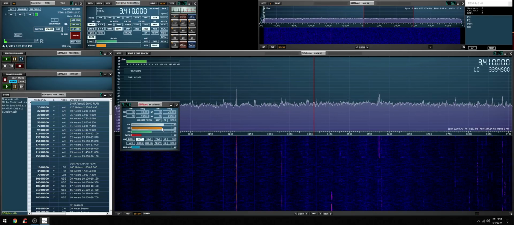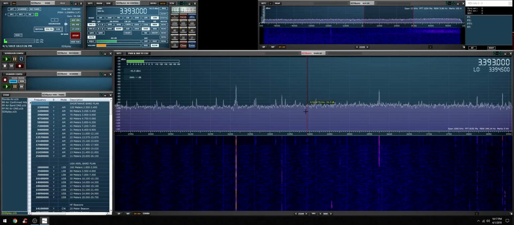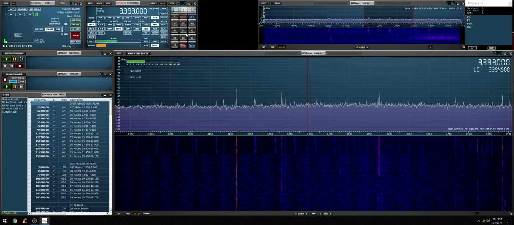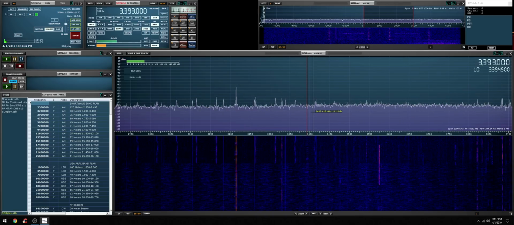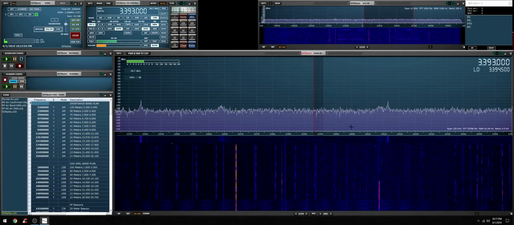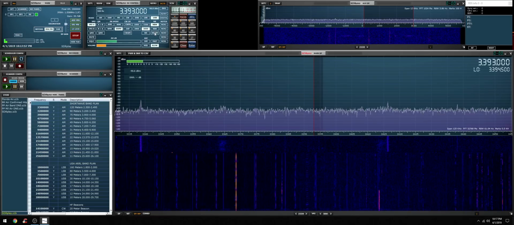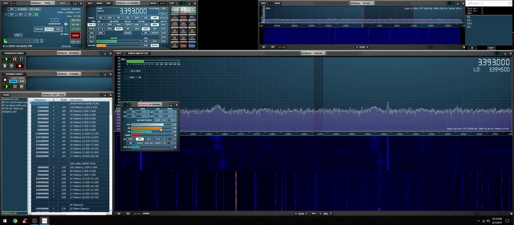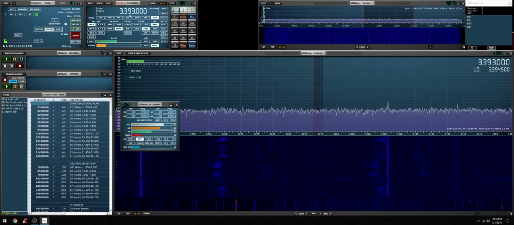Let's make some adjustments and see if we see any stations. Okay, there's one right here. Let me unmute it. I don't know what that is. It's not Link 11. Or is it? Not too sure what that signal is. I believe it might be Link 11. You guys let me know in the comments what you think that signal is. Let's try to find the station.